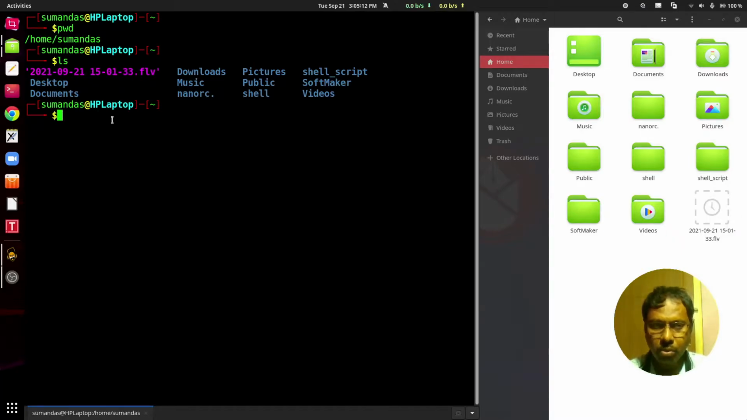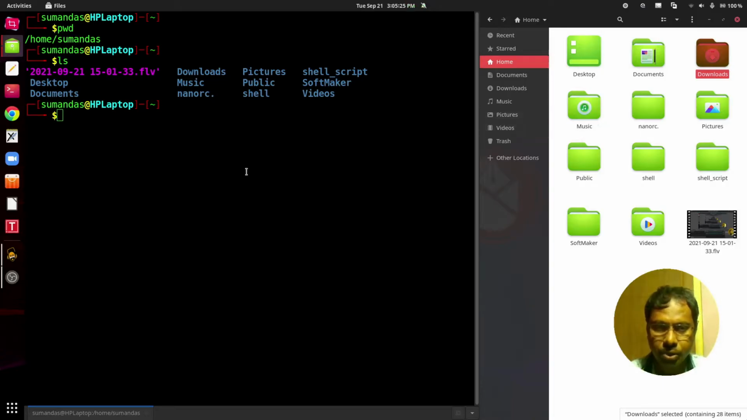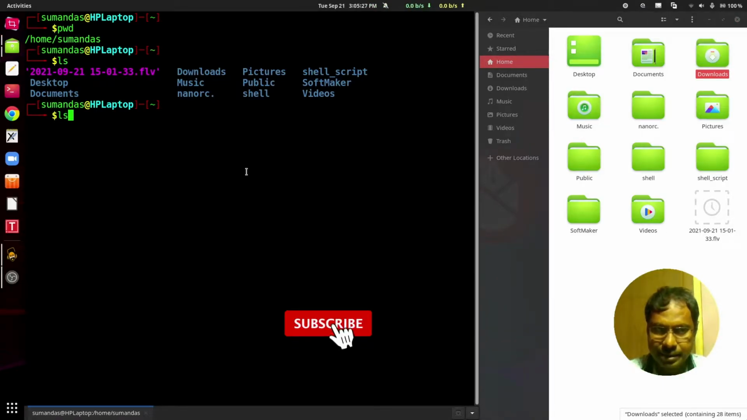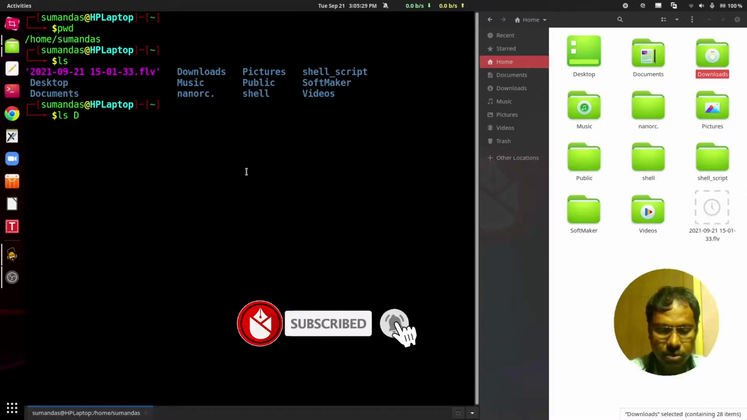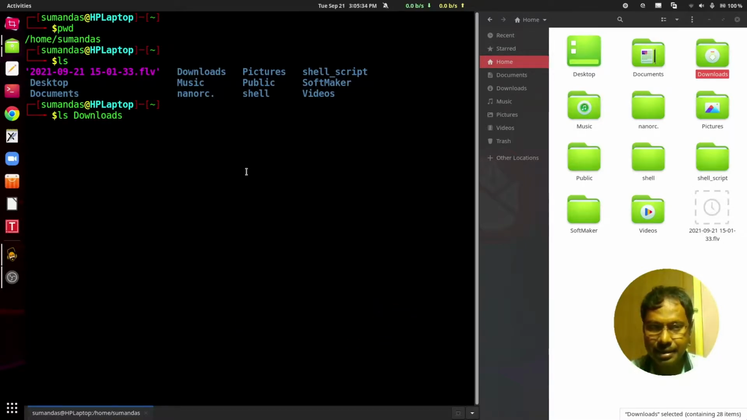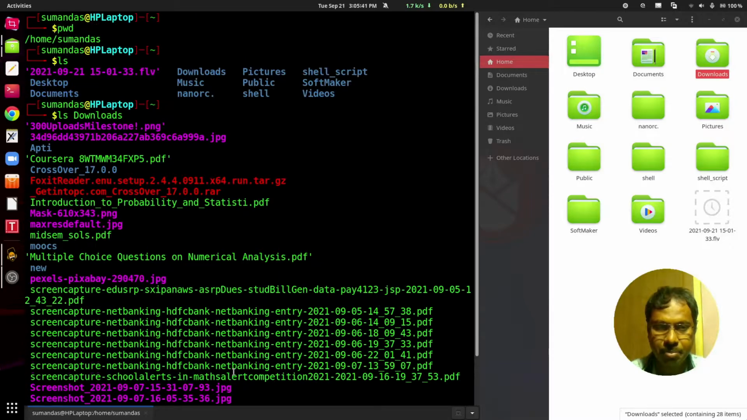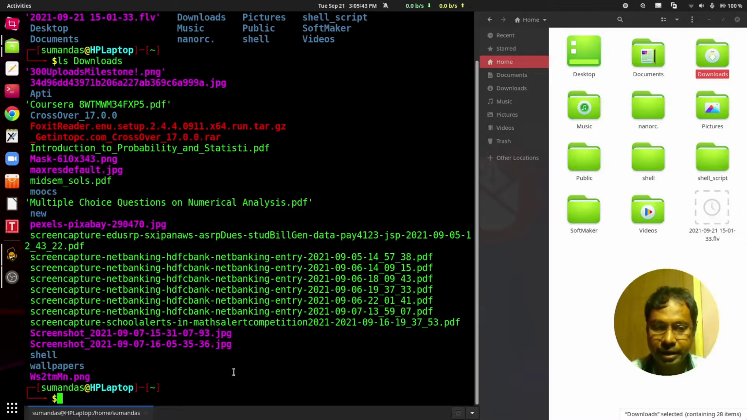Suppose we want to view the content of any other directory. Suppose we want to get the content of the downloads directory. So, what command should we use? Now, ls, then write down the name of the directory, that is ls downloads. Then we can get the files and folders present in the downloads directory.